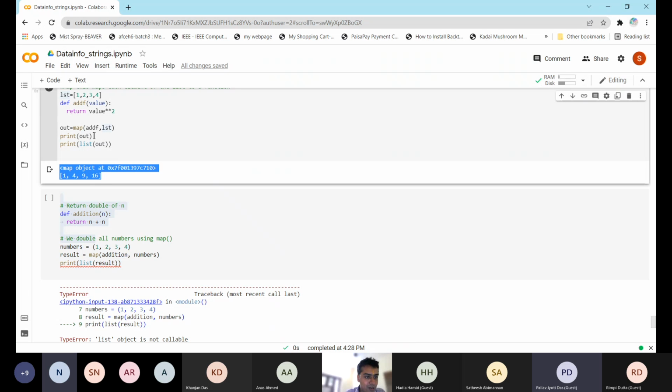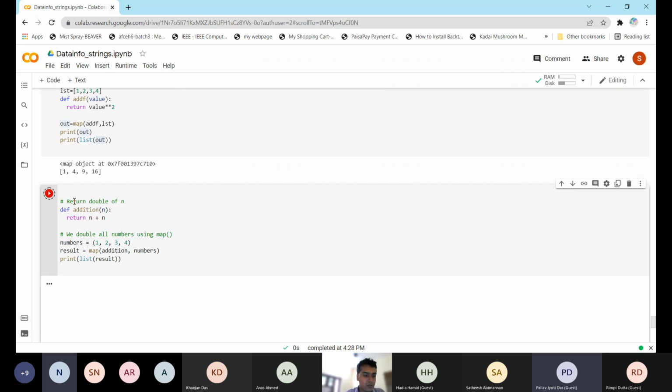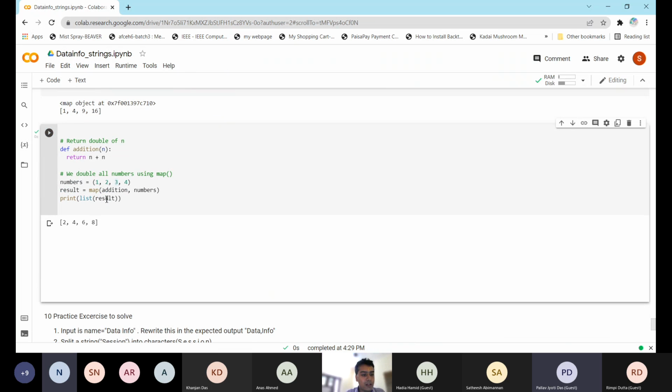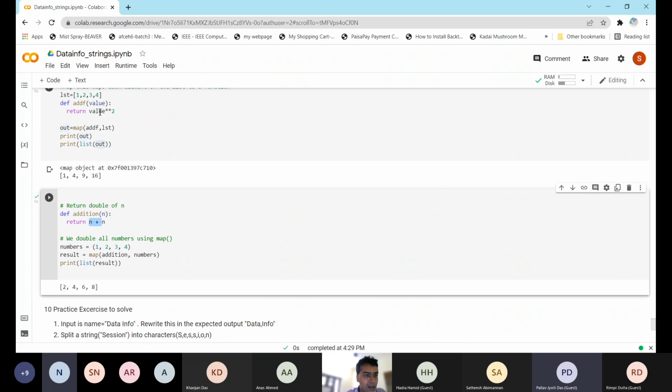One thing to notice: if you directly print this output, it will be printed as a map object. It will not print the actual output. To see the output of this map object, you have to use the reserved keyword list on the variable, and then it will print. Similarly, this is also to square it, the same thing: n into n.